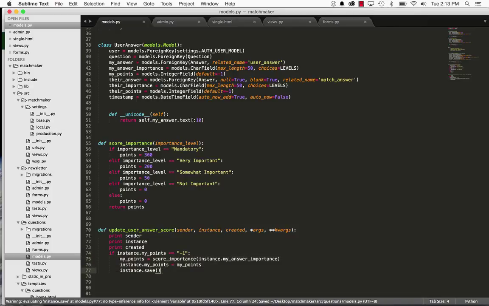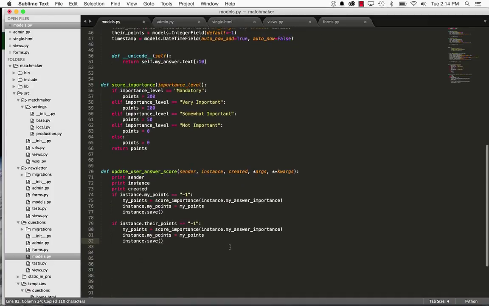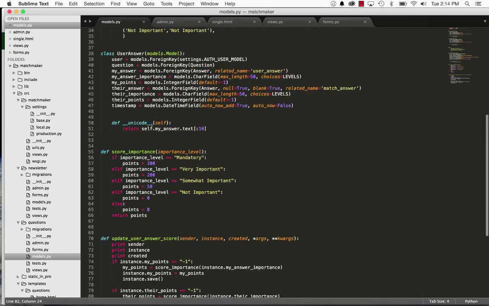All right. And then also, we're going to do another if statement. If instance.theirPoints is equal to -1, then we will say the same sort of thing, but instead of it being my answer importance, we'll do their answer importance, and again, their points all the way through. And there we go. So that is actually the signal receiver that will run through this.